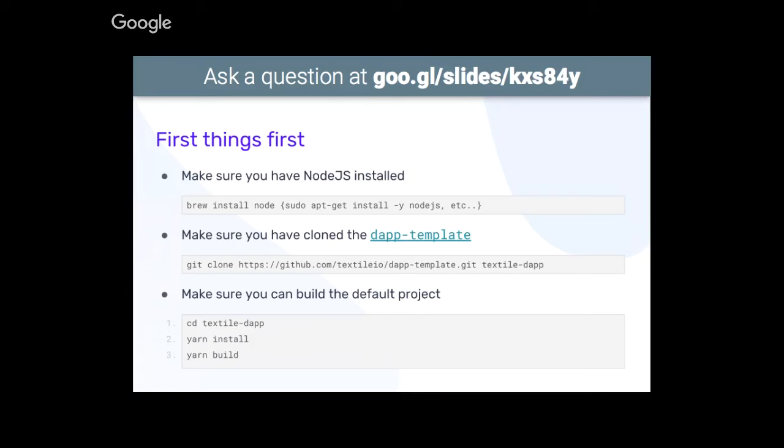And then make sure that you can install the packages that are in there, yarn install, or if you prefer npm, you can use npm. And then make sure you can build it, yarn build, and you can use npm again there. So that's the first step. First things first is get the example dApp and make sure that you can build it.